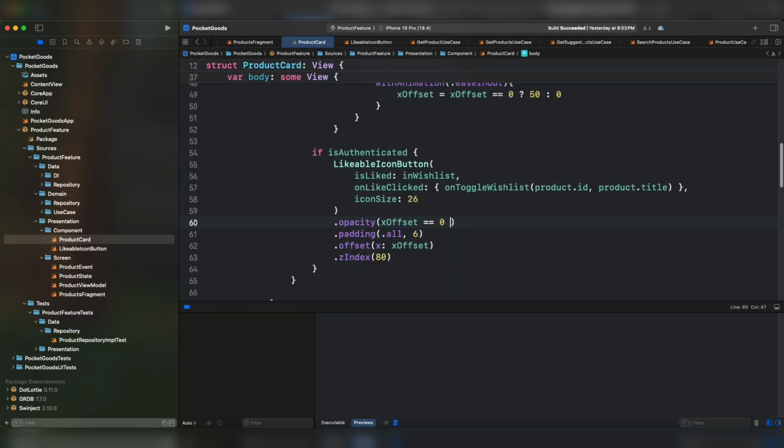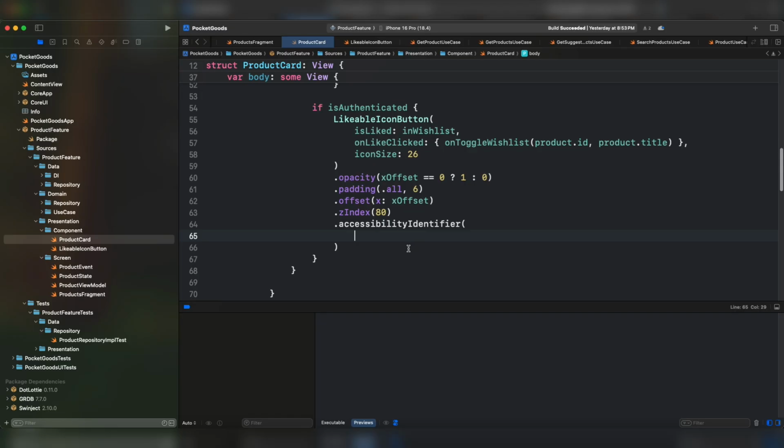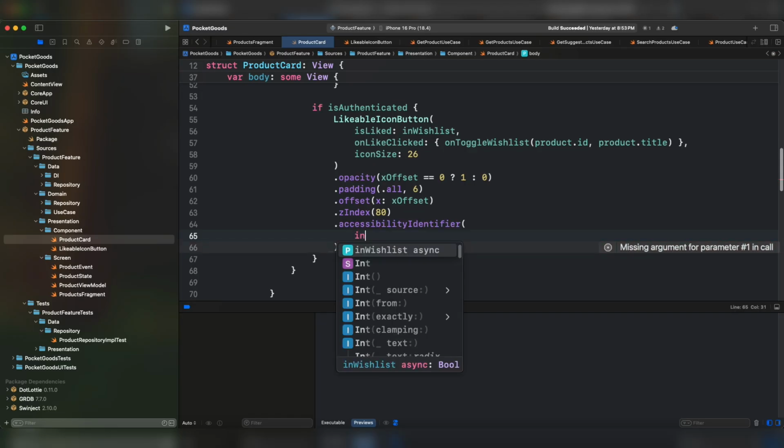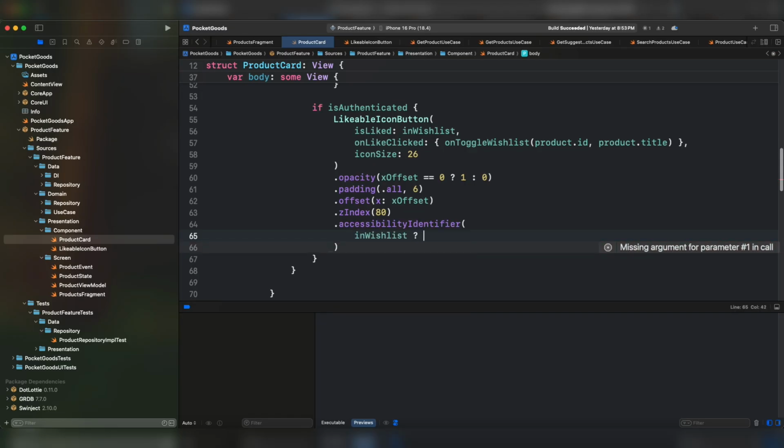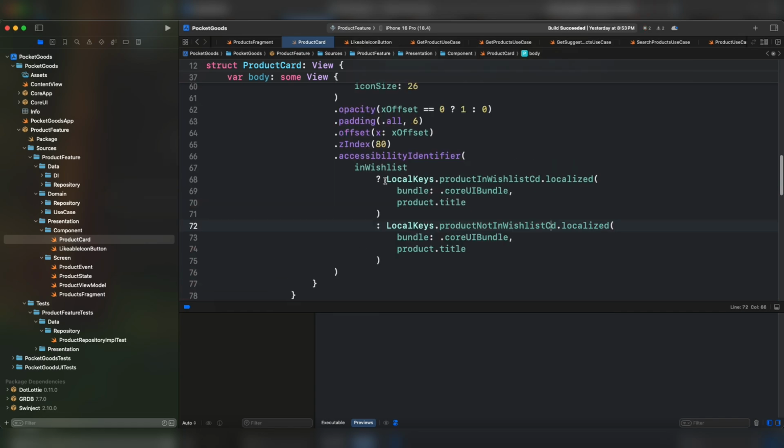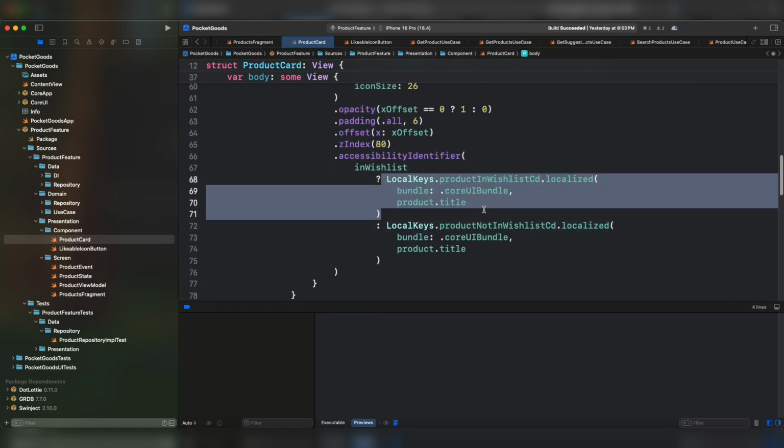X offset, if it's 0, in other words, we have to make it in the frame, therefore I have to show the likable button, otherwise it's 0. All right. And now we have to make this likable button testable by adding the accessibility identifier. A variable accessibility identifier, it depends on the value or the state in wishlist. If in wishlist, we're going to assign accessibility identifier product within wishlist, product not in wishlist. We have done this basically in order not to hard code things, which is very good under our end-to-end test.